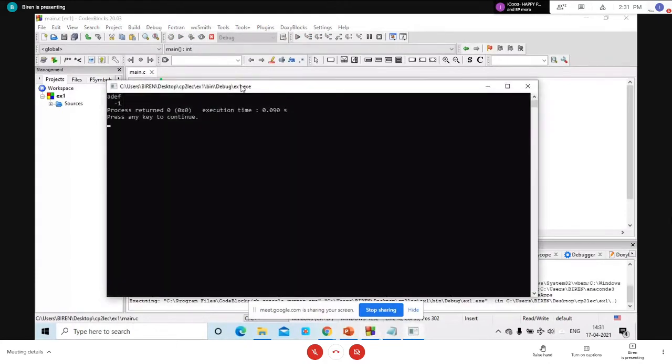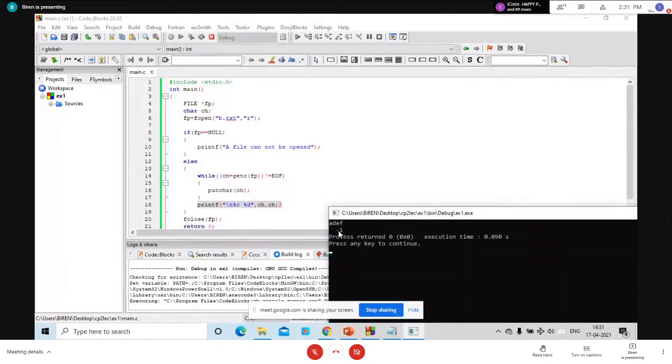You can see what the value of EOF is. Minus 1. Yes, it's -1. So now you are clear. The value of the EOF character is -1 if you print it using the printf statement for getc or getw.